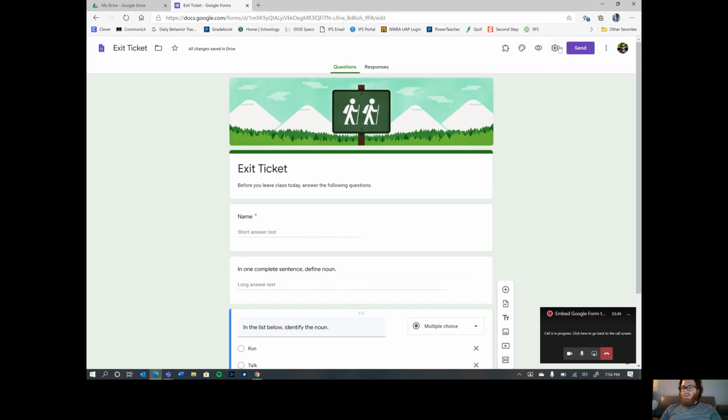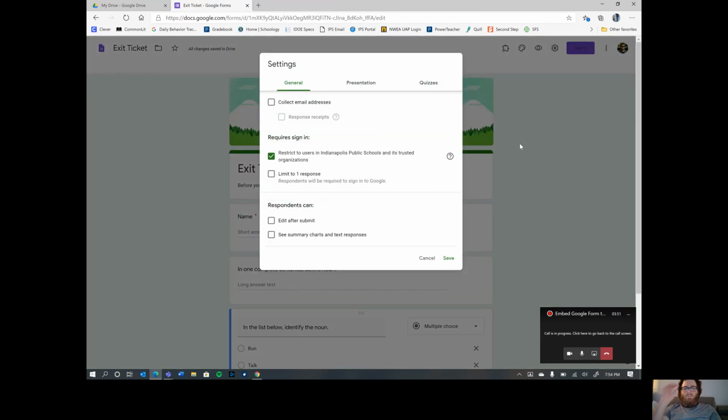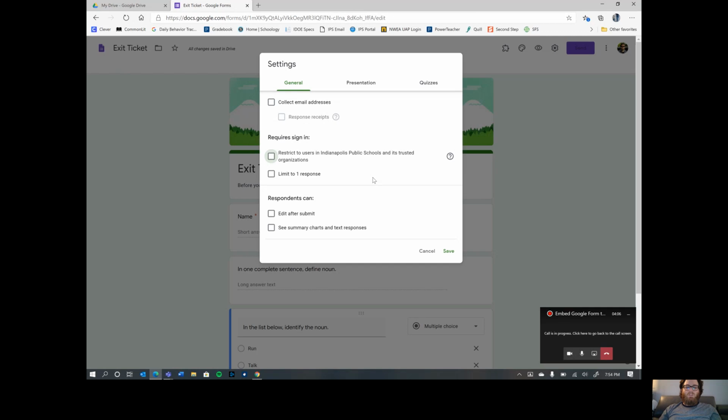You can go into your settings, and the settings are very, very thorough, but I think the way to make it easiest would be to not collect email addresses, because then if your kids aren't logged in, it won't make them log in or enter an email address. I also am going to remove this restrict to users in IPS. Again, if your kids aren't logged into the Google account and you're just wanting them to quickly do a form, this will prevent them from having to log in. Okay, so there you go.